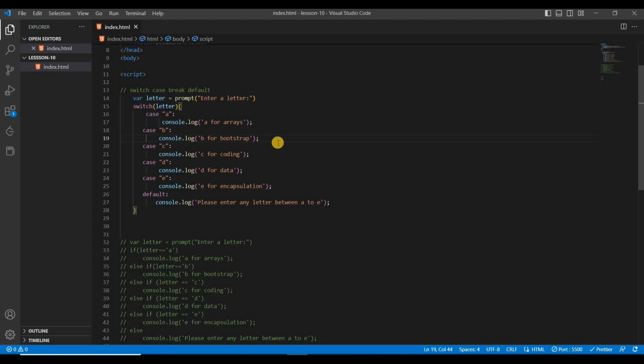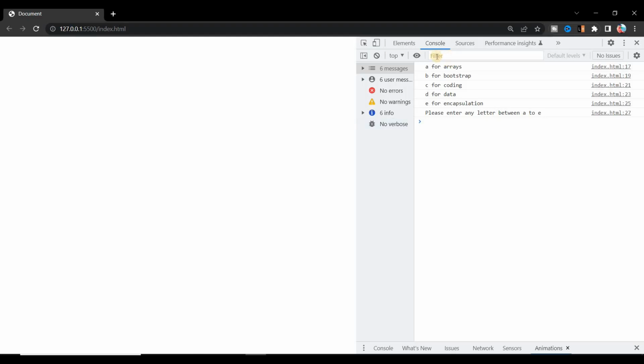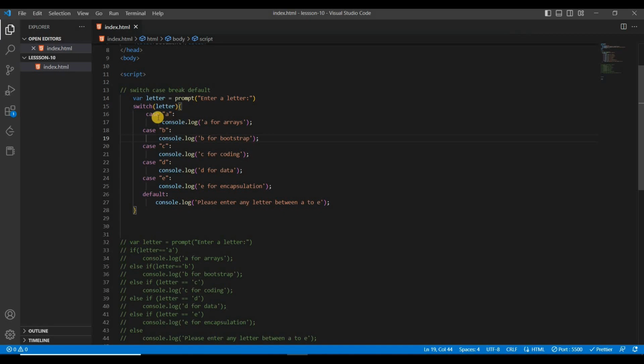If we want to satisfy only one condition, suppose if it is A, then only these messages will be printed and all the other messages will not be printed. You can see after printing the first message, all the other messages are printed. So if we write a break here after this A, then all the other messages will not be printed. It will check the conditions.